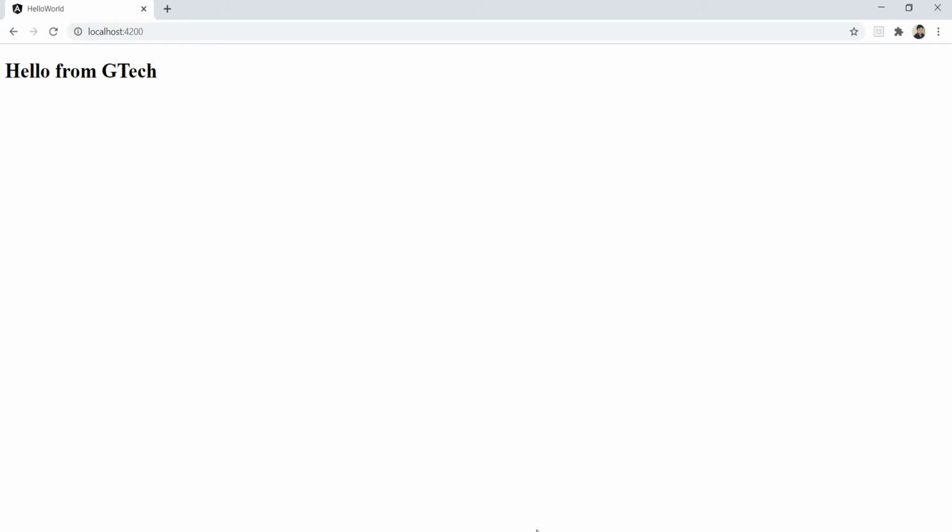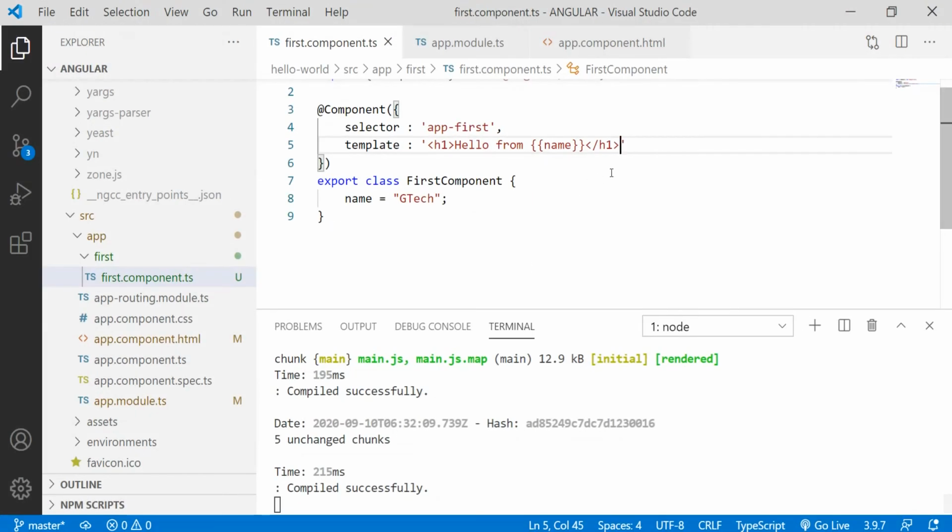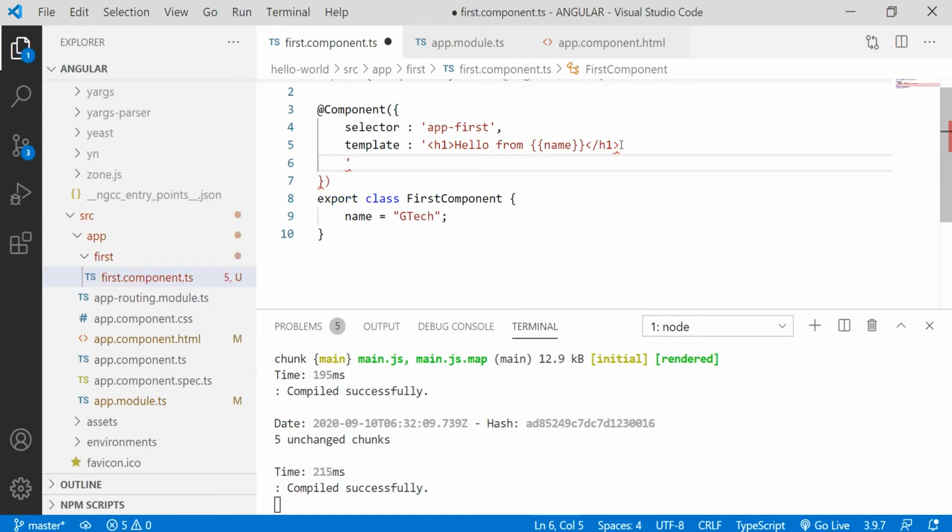Let us add welcome text right under hello from GTech. To do that, we need to add one more h1 tag inside the template section. Let me press enter and add one more h1 tag. And if you notice, VS Code is erroring out when I entered into the second line. It means if the number of lines is more than one, we need to add it under a special character called backtick. The backtick character is right under the escape button of the keyboard.